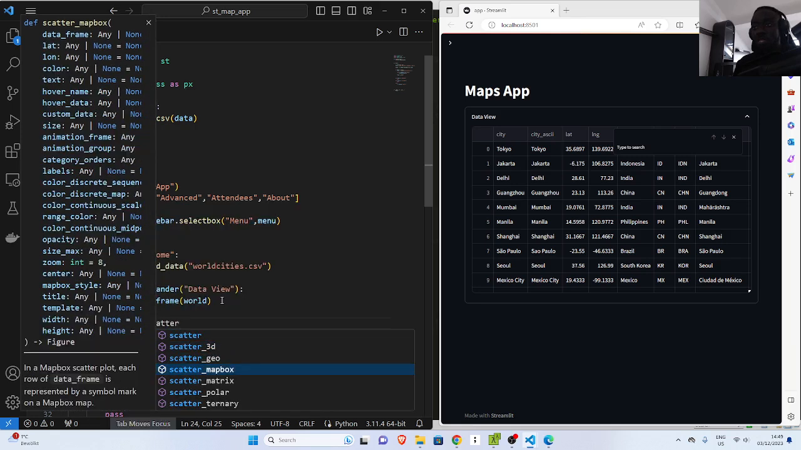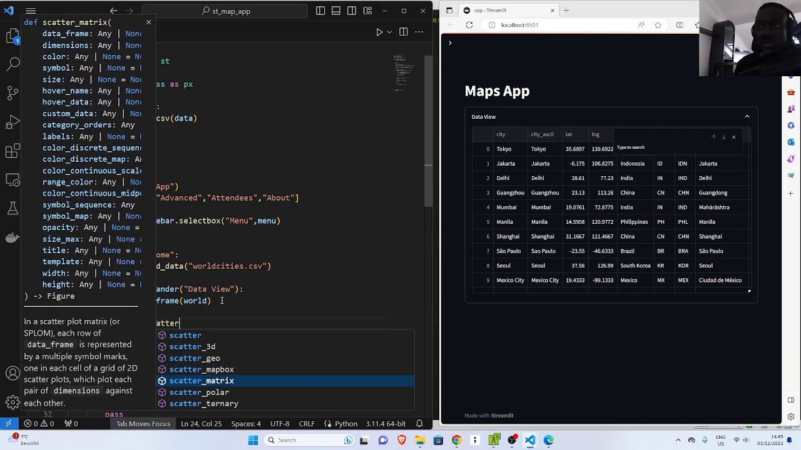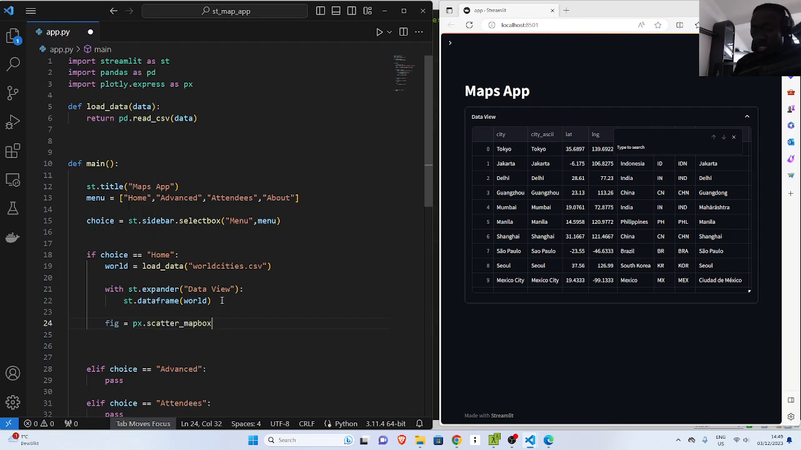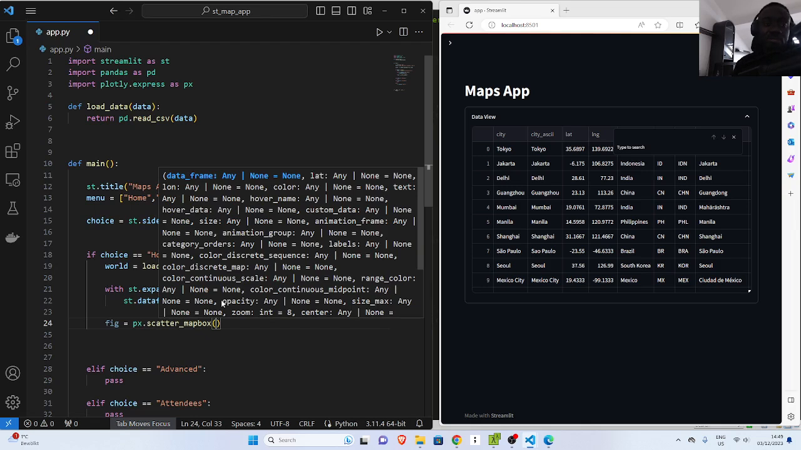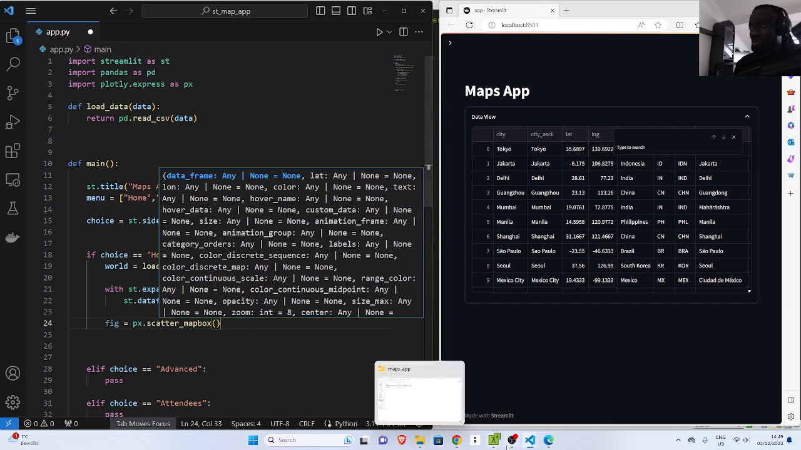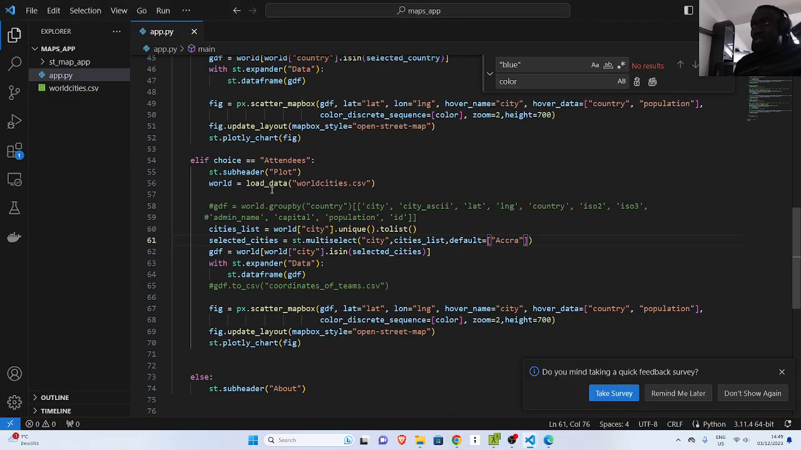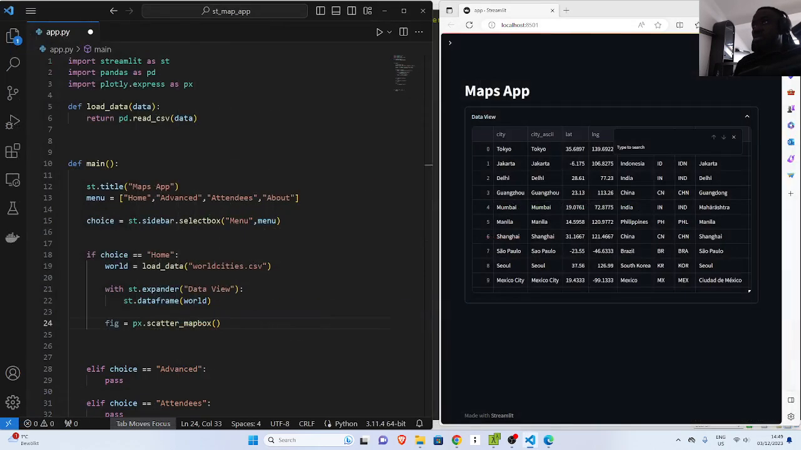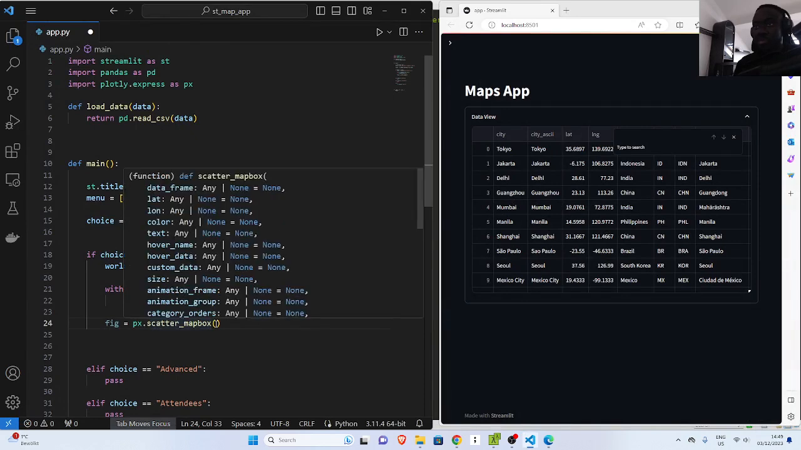You can see there's scatter_geo, there's scatter_matrix, there's scatter_polar, but what you need is mapbox. And sometimes, if you are using some data from somewhere, you need a token, but because we are using our own data, we are not using any token. It takes the data frame, as you can see, and then the size, the hover data, and the rest. So these other parameters, I'll copy them from the old one just to save us time, which is this one.